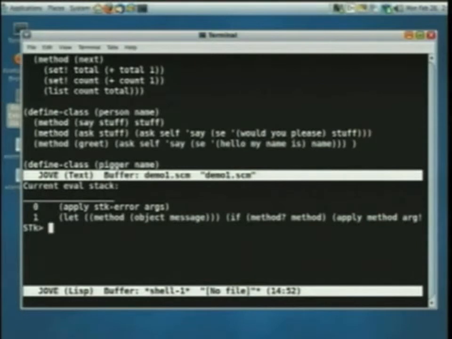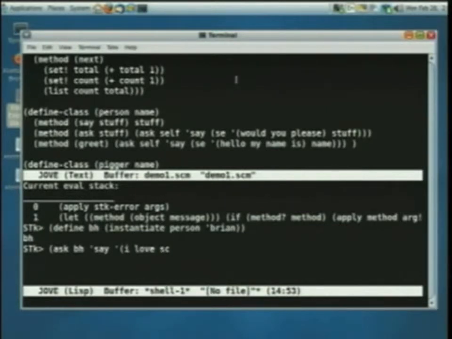Okay, so moving on. Define BH. Instantiate person, quote, Brian. Okay, so there's a person class, and there's 3 methods for the person class. So I can ask BH, say, I love scheme. And it does. That's not very interesting. The method is just stuff. Right? Say stuff, stuff.